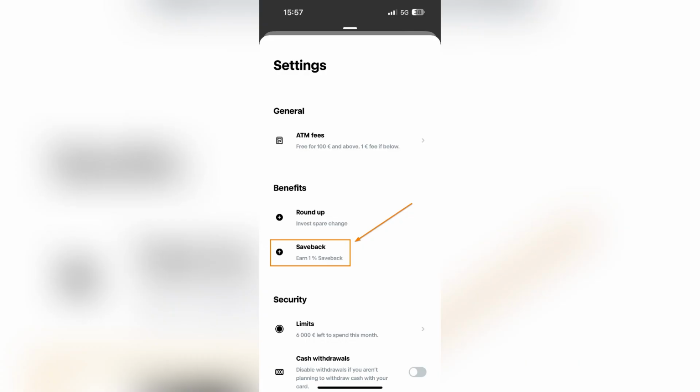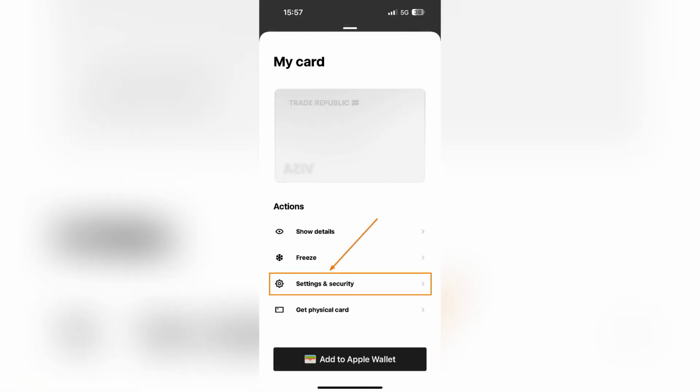Next up, managing your investments. Trade Republic makes this super easy. You can set up savings plans to automatically invest a fixed amount every week or month in your chosen asset, perfect for long-term growth. You can also check your portfolio performance anytime with clear stats on your daily, weekly, and yearly returns.